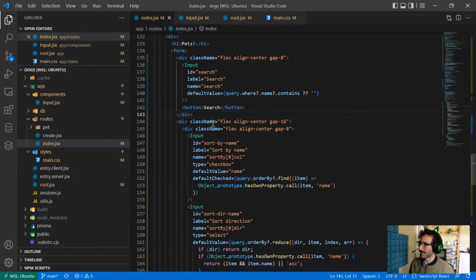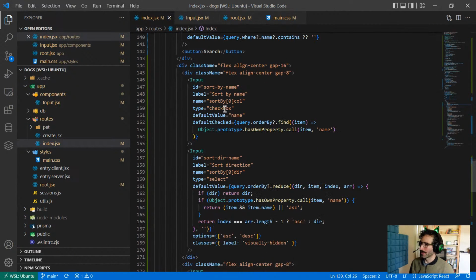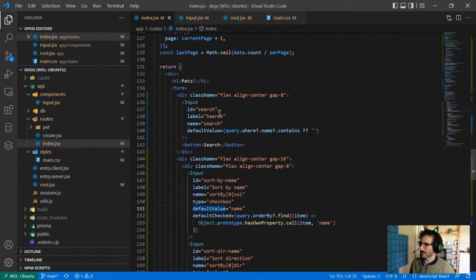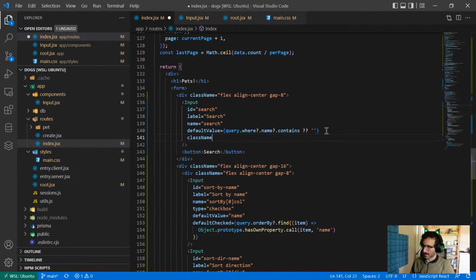Okay, let's see. Right, so I need a class on this. Where's my search input? I need a class on this one. Do class name equals flex grow. Oh, after cleaning the CPU, that makes more sense.